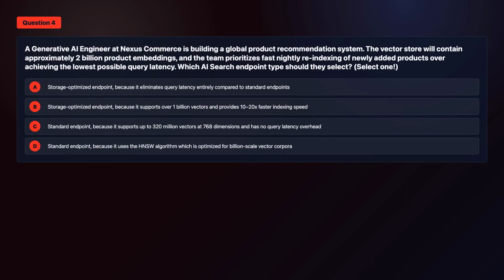Ready? Careful on question 4. This one has a trap. A generative AI engineer at Nexus Commerce is building a global product recommendation system. The vector store will contain approximately 2 billion product embeddings, and the team prioritizes fast nightly re-indexing of newly added products over achieving the lowest possible query latency. Which AI search endpoint type should they select?